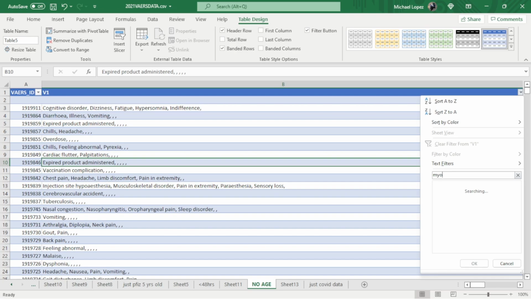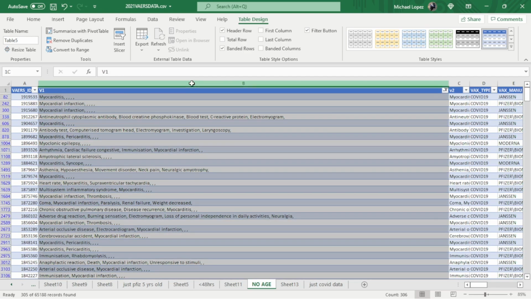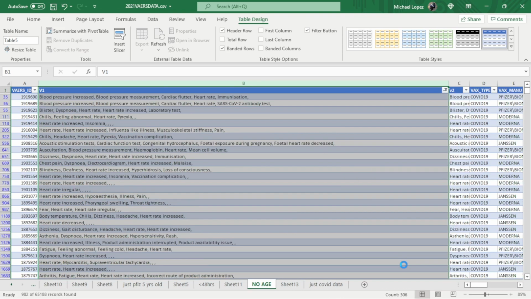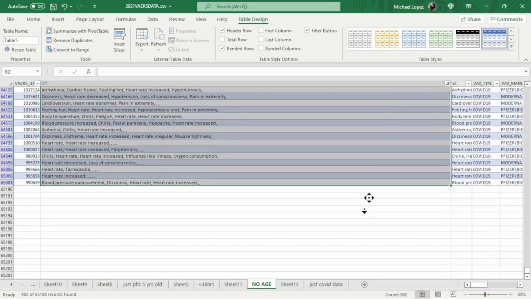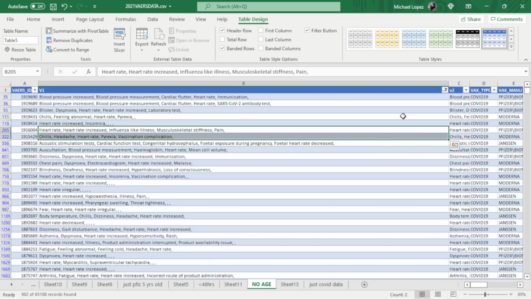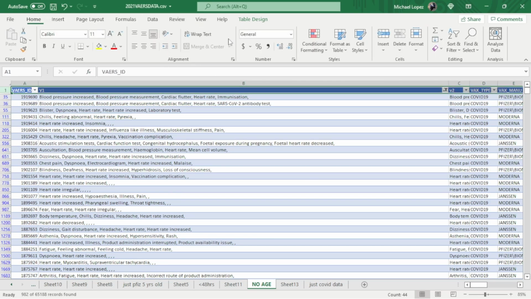Like, what about myo? Yeah, so there's 65,000 lines, and 306 of them have myo as a searchable term. What about just heart? Ooh. 982 of them have heart as a searchable term. Interesting. Interesting. So let's clear all the filters real quick on this, because I think I have an idea here.